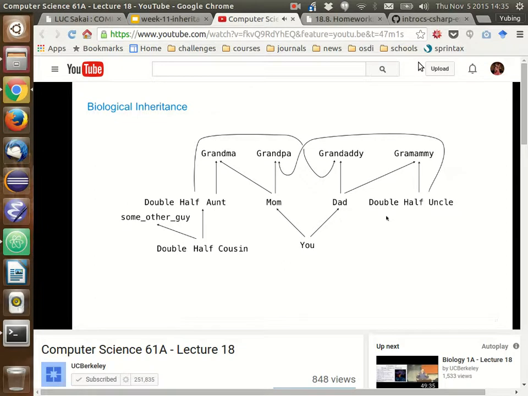So a double half uncle is a child of grandmammy and grandpa. And you can probably see where this is going. What happens if this some other guy is in fact your double half uncle? Well, nothing that weird has happened. But that is your quadruple half cousin. Someone who you share all four grandparents with.